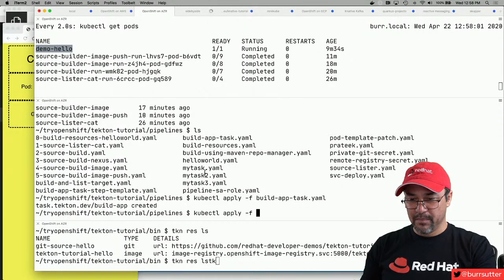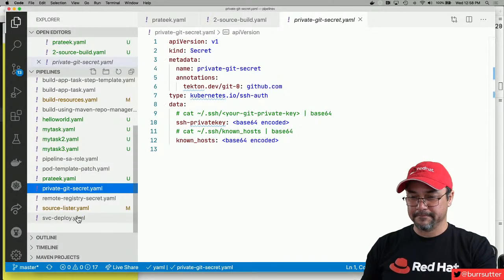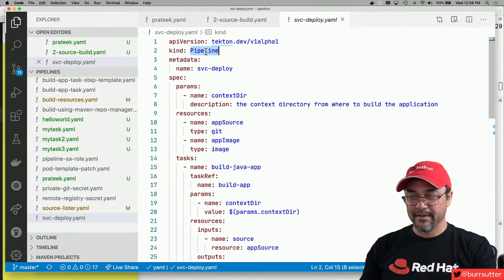So where'd my pipeline go? This one. All right. So let's do that. Let's see if I have everything in place. Let me actually bring up the code editor so you can kind of see what this pipeline looks like. All right. Up here, see it says pipeline. So in theory, we can run it at this point.